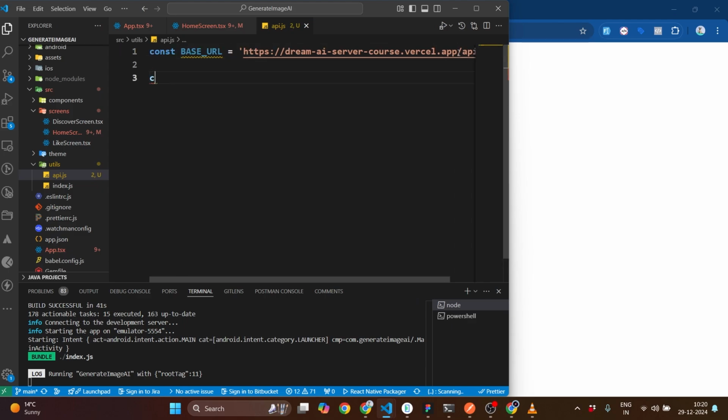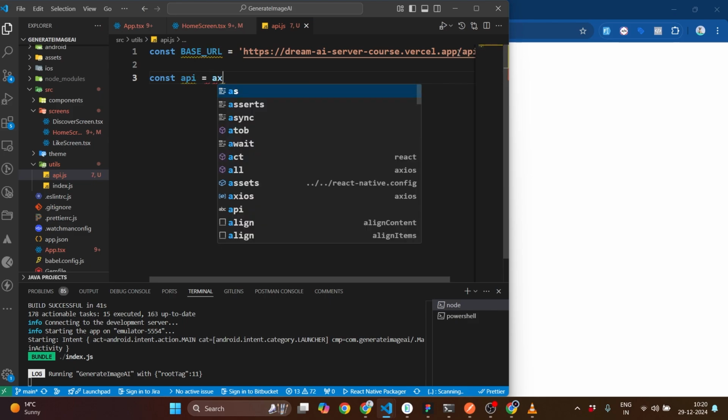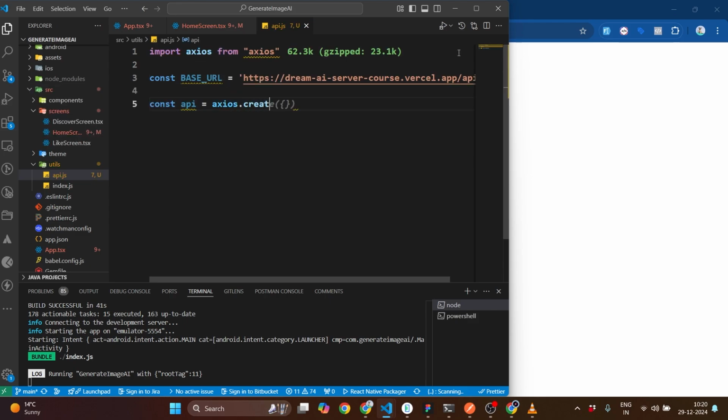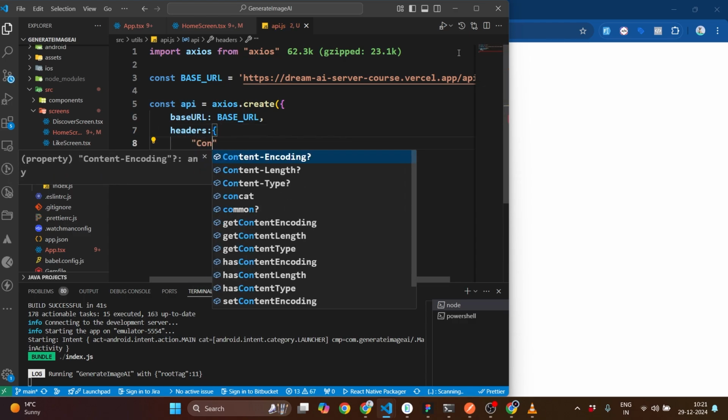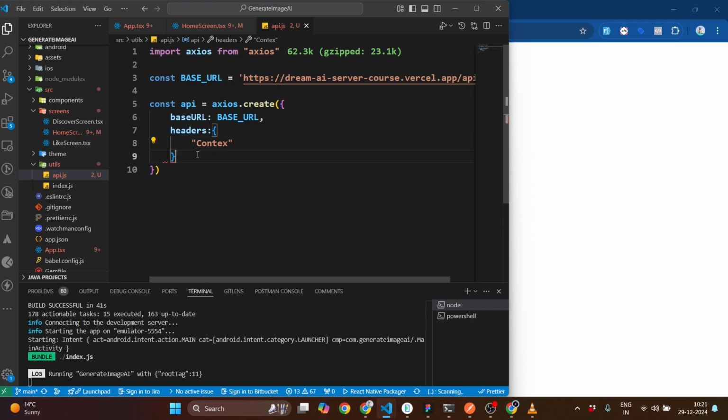After this, we're going to write const API equals axios.create, where I'm going to import axios. Inside this we're going to pass one parameter called baseURL, and pass this value baseURL. After that we can pass headers, Content-Type application/json. That's normal, you can ignore it, and I'm going to ignore it, but you can pass it and it will also work. After that we can directly export it like this: export const API.